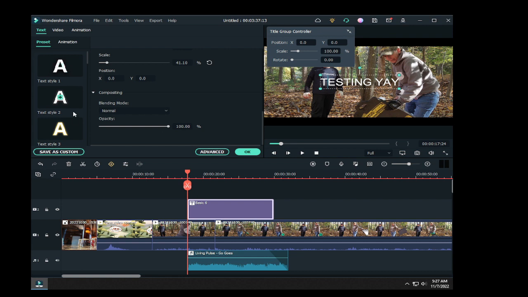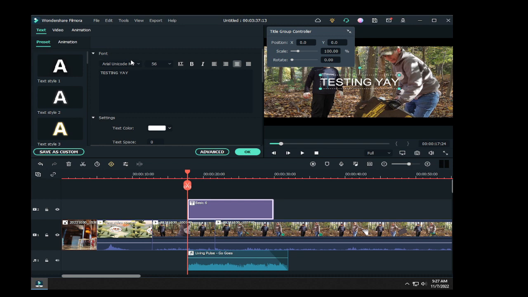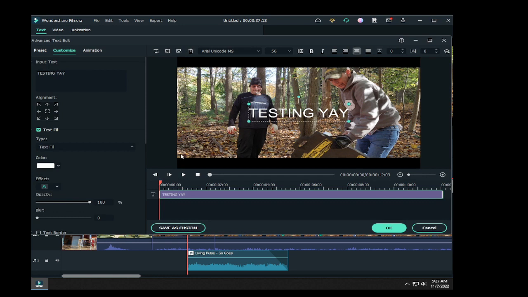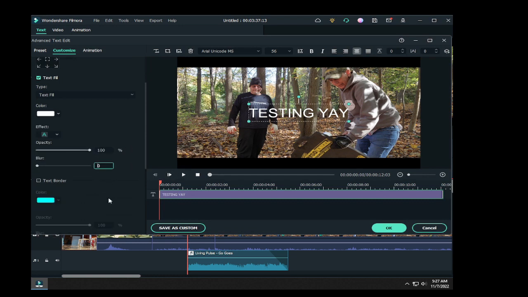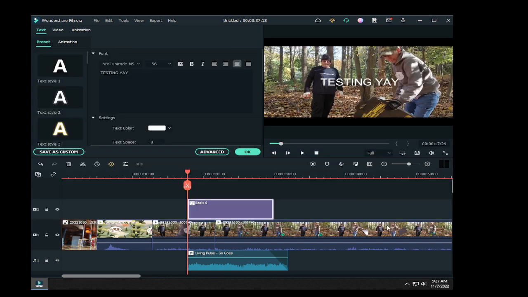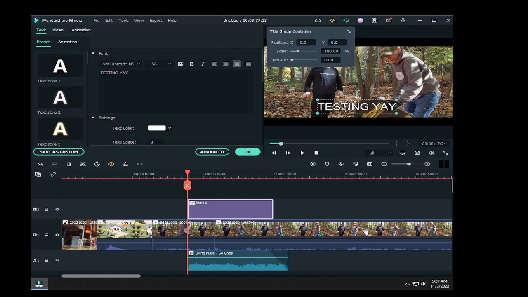I don't use this side over here. I just put in the text, the font I like, and I do add a border because it won't show very well if you don't. So just hit text border and pick the color. I like to keep it simple. Hit OK, and that's that. Then you could just go to the video and move it to where you want it to be.